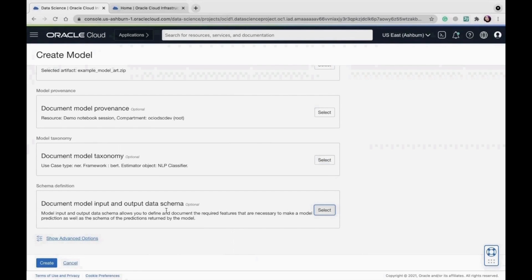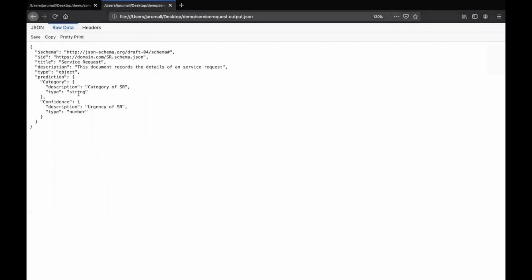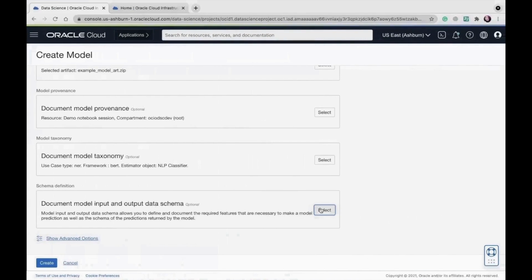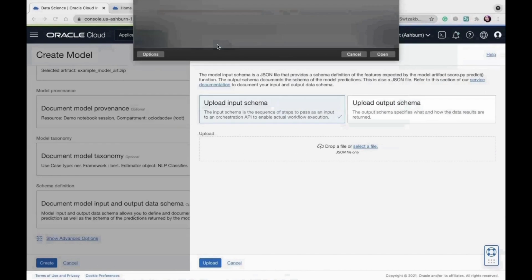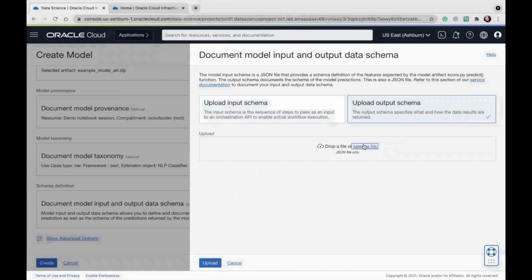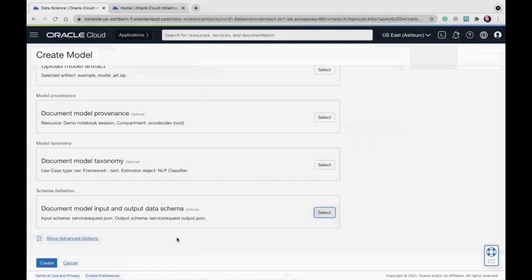Schema definition. We can upload both model input and output data schema. Input schema documents required features that are necessary to make a model prediction, and output schema for predictions returned by the model. This is an example of model input schema telling it should have the following properties. And this is an example of output schema which tells a prediction should have category and confidence. Select and upload input schema. Select the JSON file for it. Upload output schema. Select output schema JSON file and upload.